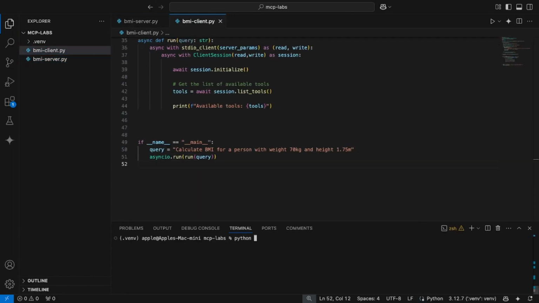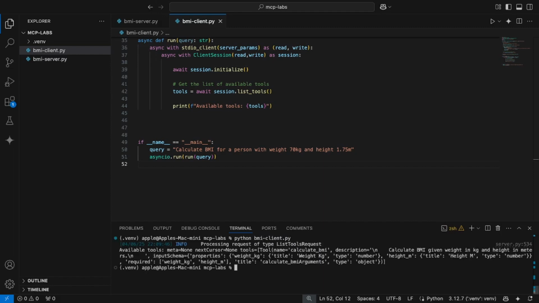All right, so I just ran this particular file, python bmi client.py, and as you can see, we were able to print that particular tool, and the tool is calculate BMI. All right, great. It's also showing next cursor and meta, which we can ignore for now. But in terms of tools, this is what is available.